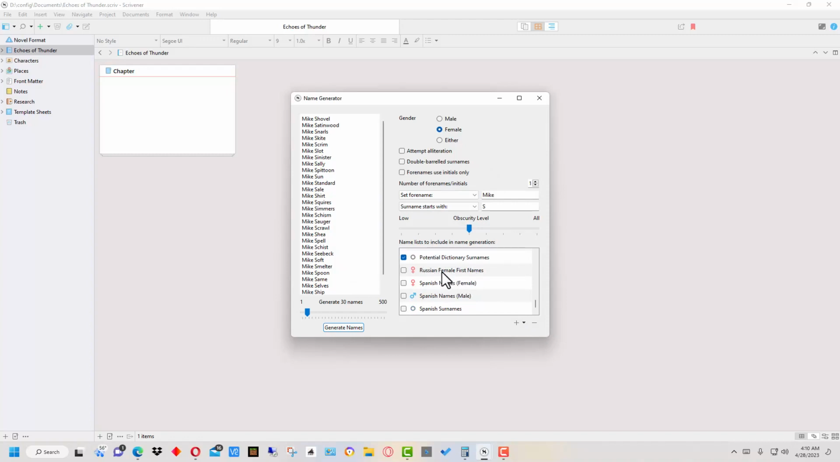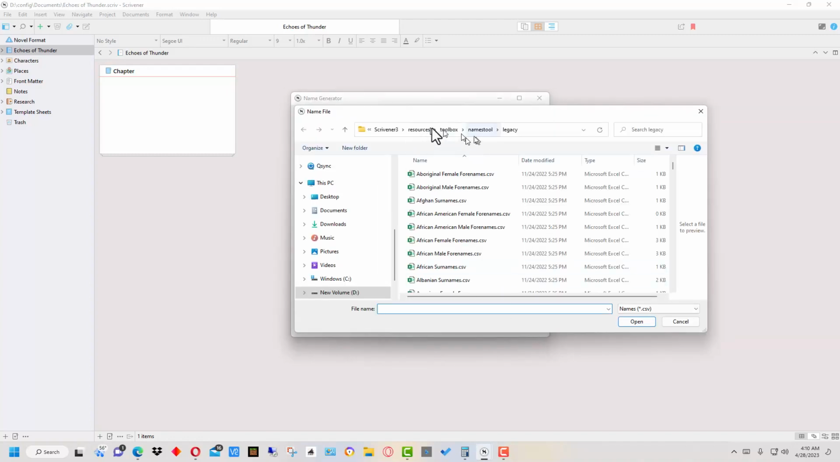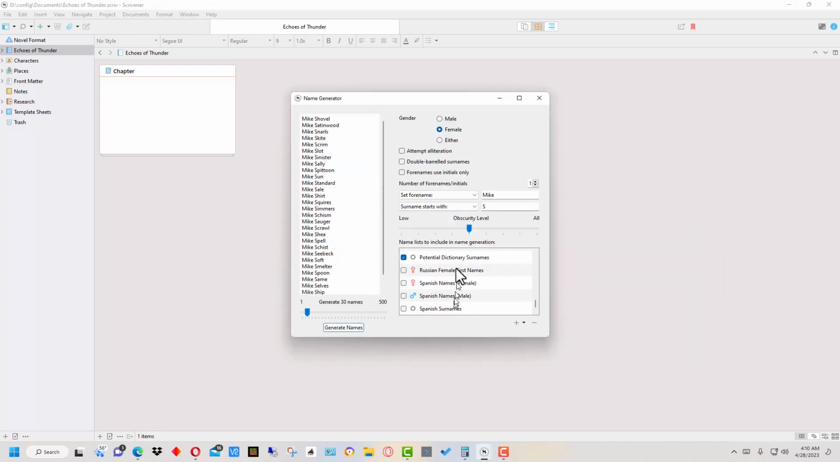And so that's just something to bear in mind. You don't really need to remember where that folder path is, because you can always go to the legacy name list and it will bring it up here. But the problem with bringing it in through the legacy list, it doesn't give you the choice to set the gender on it. So that's how the name generator works.